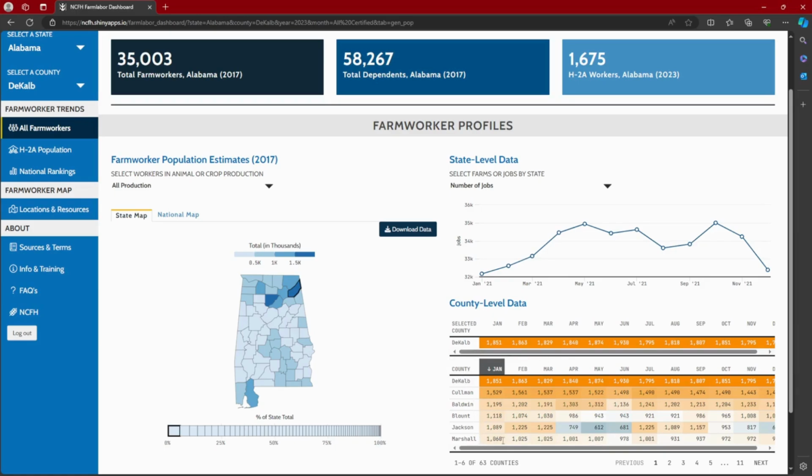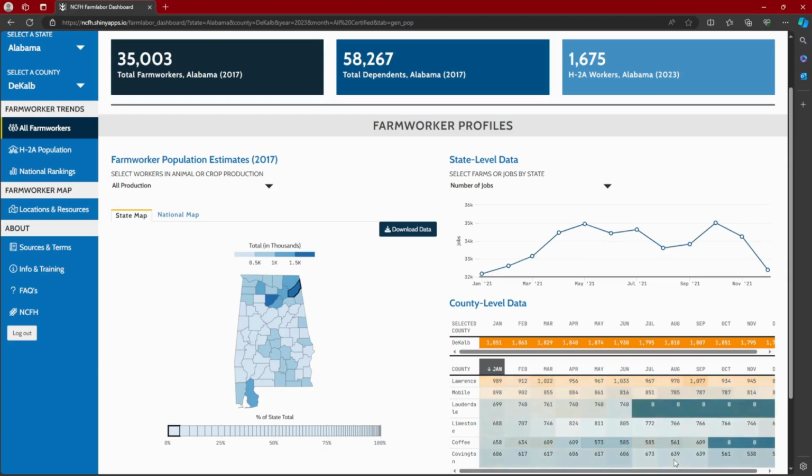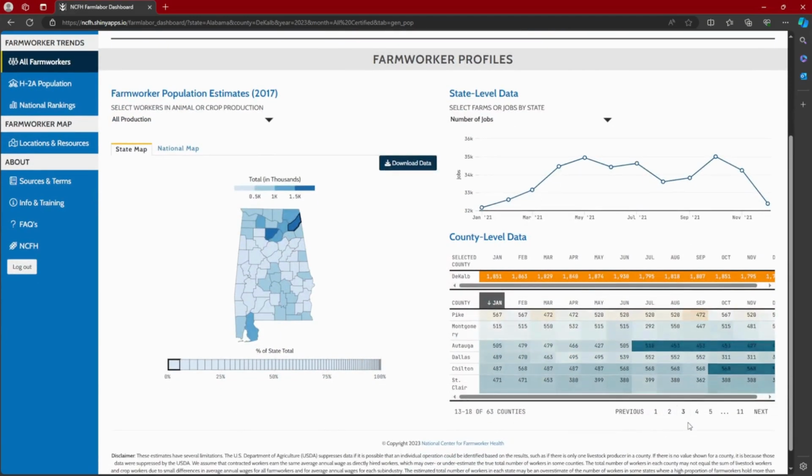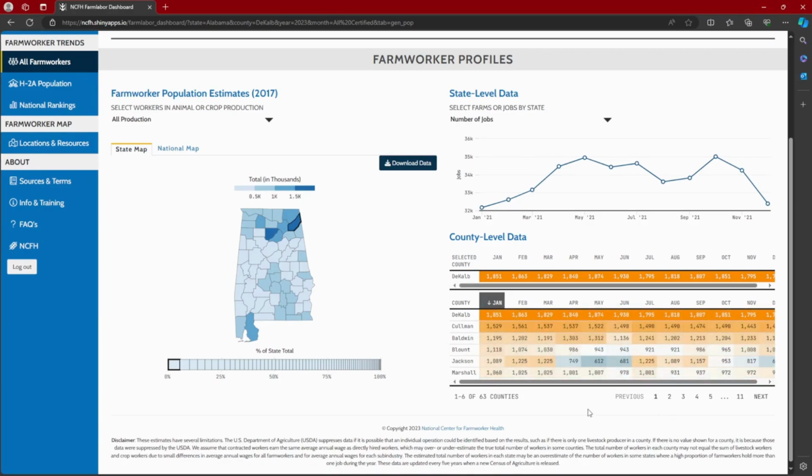In the heat map itself, you can scroll to the second and third pages to see other counties. The orange bands indicate higher concentrations of farm workers, and the blue bands indicate lower concentrations of farm workers.